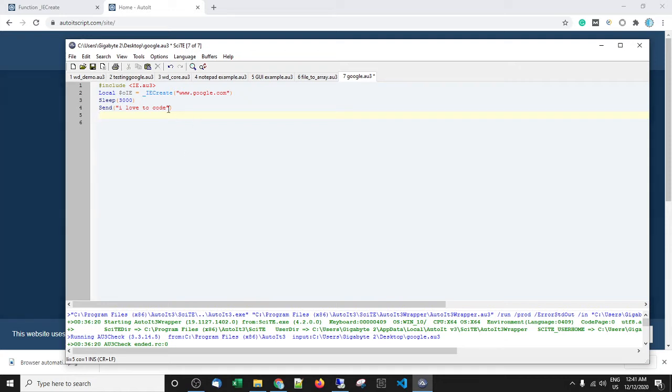Now, for example, I just wrote this a second ago. So as standard, you can work with Google Chrome, you can work with all the browsers, but packed in with Autoit is Internet Explorer. I know it's an old browser, but bear with me, this is the same for any browser. So include IE, okay, I'll explain that when I do the lessons, okay, and then we're just creating a browser instance, telling it to go to Google, sleep for 3 seconds, and then send "I love to code." That is all you need to open a browser.